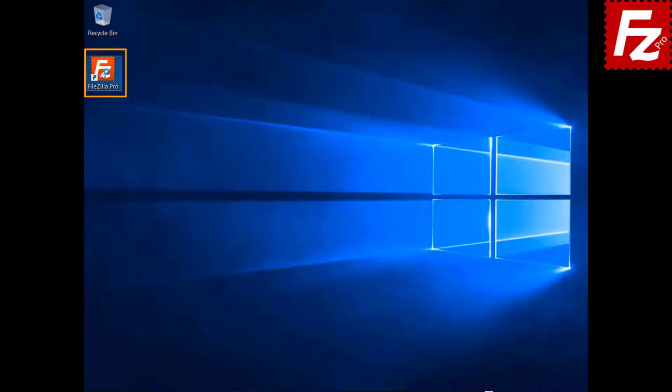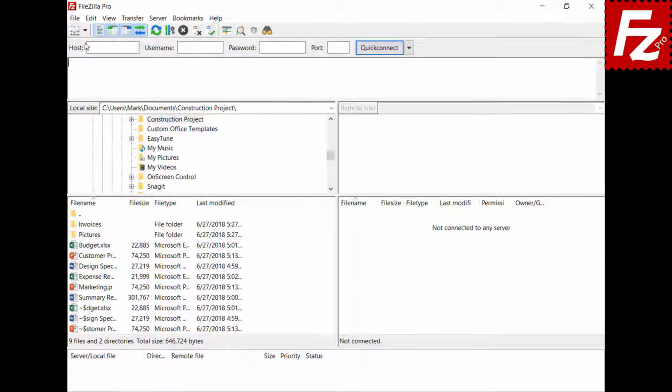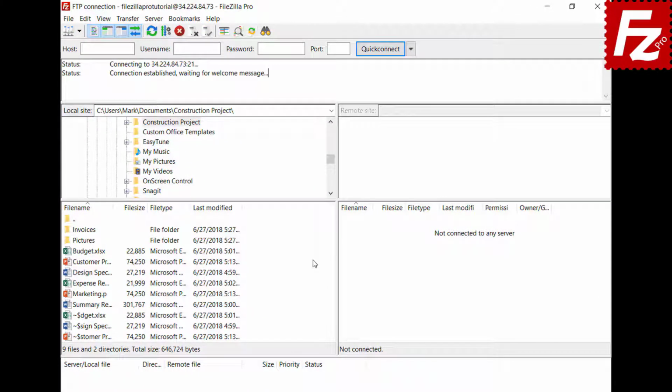Launch FileZilla or FileZilla Pro. With tabbed browsing, you can have multiple connections at the same time.